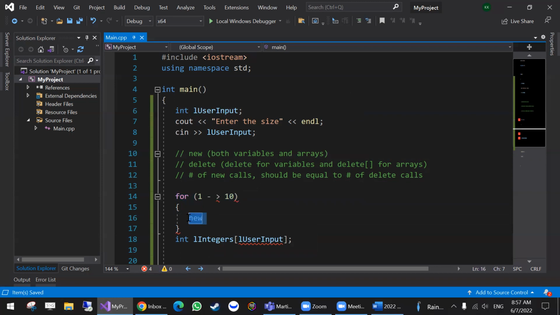So I can't just say, oh, okay, I have only one new in my code. It's on only one line. I have only one new keyword, so I should only use one delete call. So no, the number of calls should be equal. If you're calling new 10 times, then you should call delete 10 times as well. Every variable you call the new on, you should call delete on it as well.